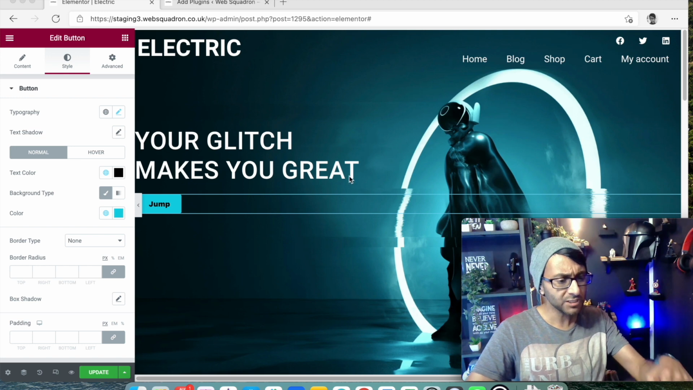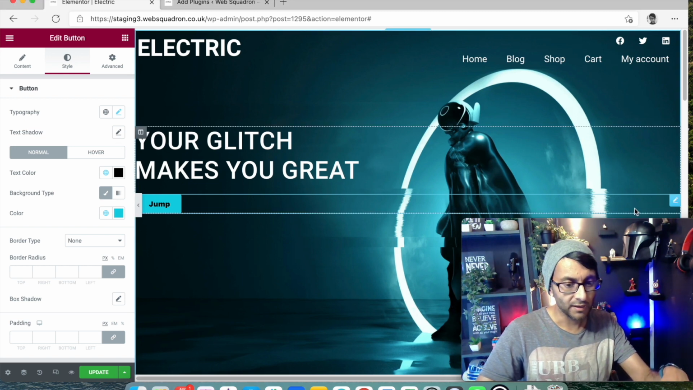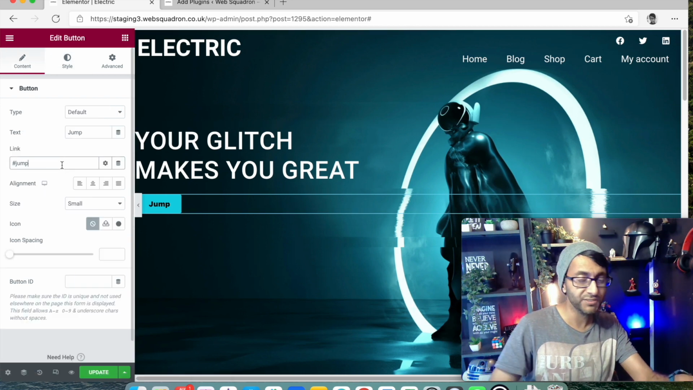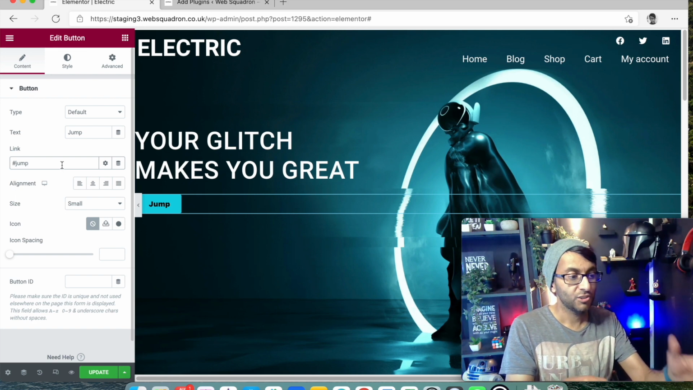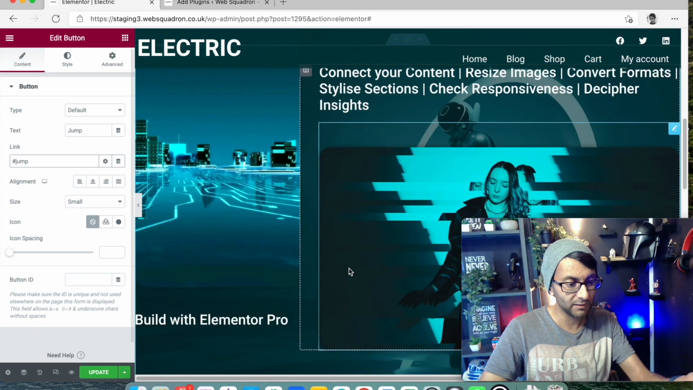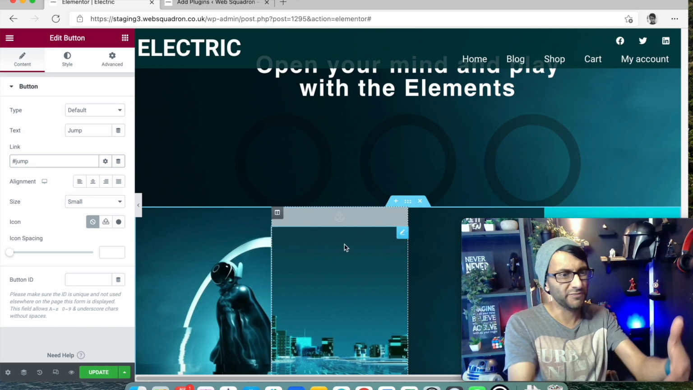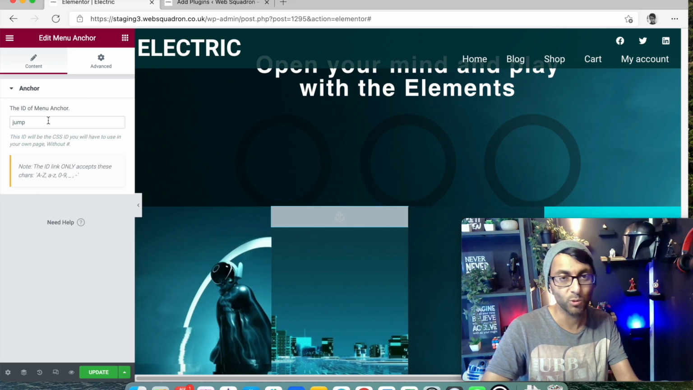Okay. So on this page, I've added in a button, and when I click on the button, if we go to content, I've said to it link to hashtag jump. The button's called jump and it's going to hashtag jump. So basically it's going to go to the jump anchor. And if I scroll down over here, on one of these columns, this is just a fake website, by the way, I've added in a menu anchor and I've called it jump.